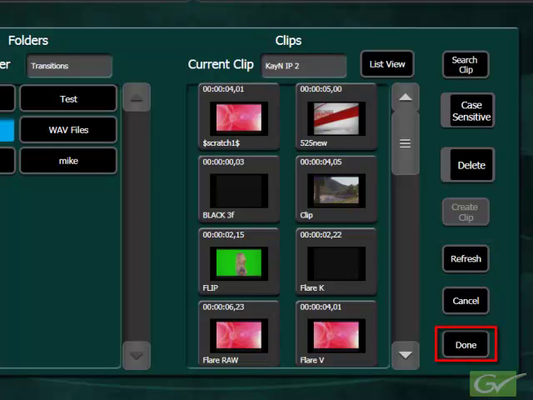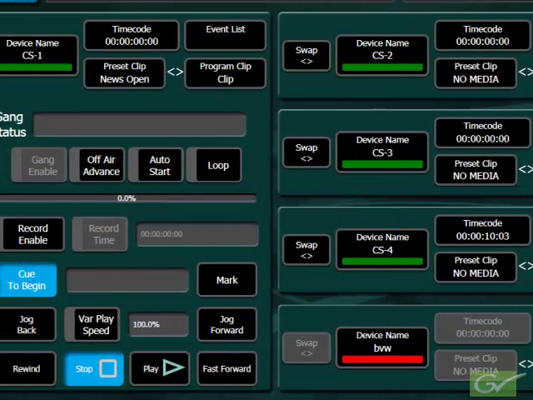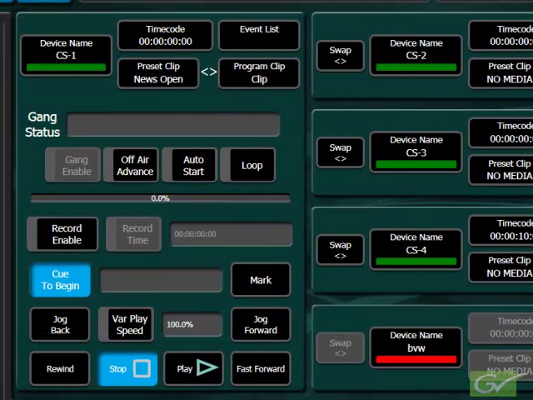Pressing Done will return the display to the control menu, as will selecting a clip, which also loads the clip as well as returns you to the control menu. The preset clip window will show the clip name if a preset clip has been selected. Selecting the double arrows will swap between the program and preset clips.